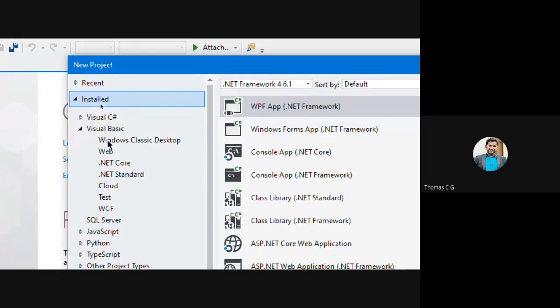Number one, Windows Classic Desktop. Those who are using Windows 10, you need to know that Windows 10 is not Classic. It's a Metro style app. It's a universal app. Which means when I say universal, I mean it can be used on a desktop, also on a touch based screen. That's the idea.